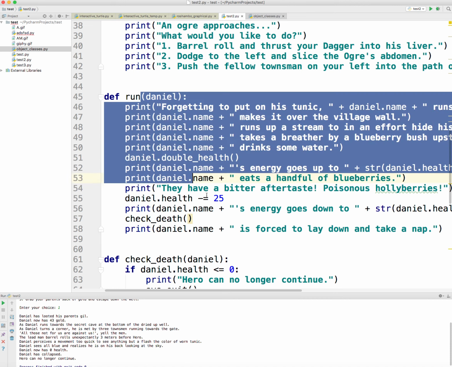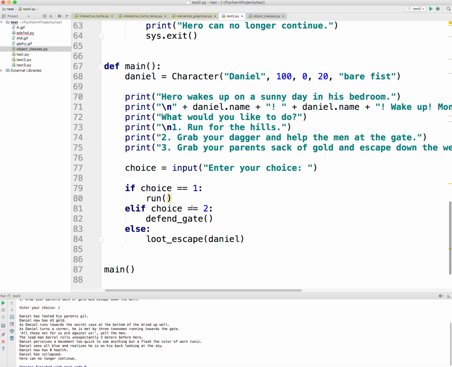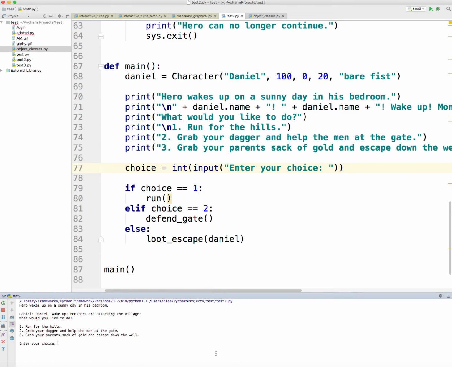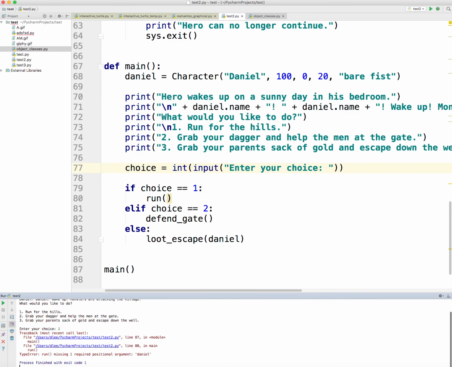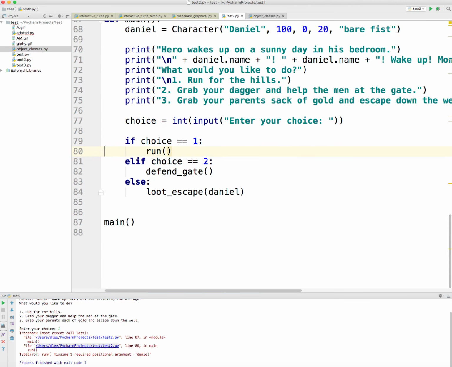Yeah, I'm trying to run. And the way you run is if choice is equal to 1. Oh, I think it's because I'm not inting the input. Right. Okay, I forgot to int the input. Let me go ahead and run it again. And I'm going to enter in a 1 and hit enter. Oh, what's wrong with this?